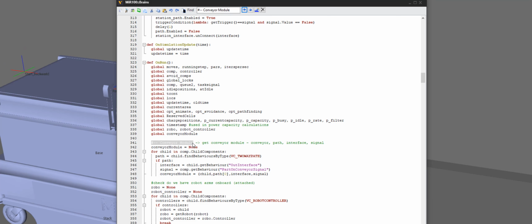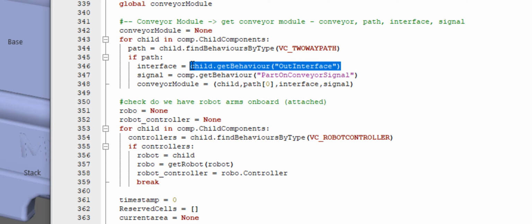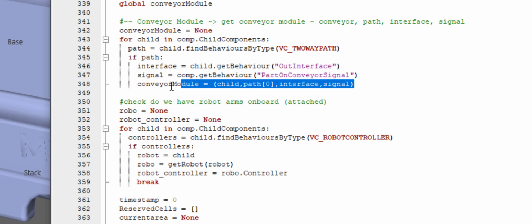Yep. So here's where we're creating the conveyor module. It's a similar approach to the lifting module, just we're getting different behaviors and things we need to make this module work. So we're first going to look for the items that we need: we need the interface, and we need a signal to get feedback of when the part has entered or left the module. And then we're creating our conveyor module based on this information here.